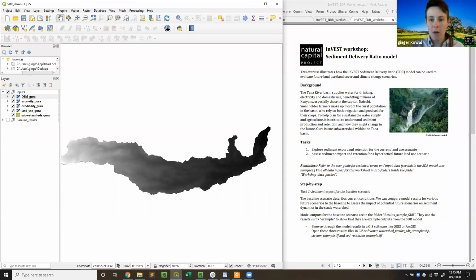This DEM was downloaded from SRTM, the NASA Shuttle Radar Topography Mission. So this is globally available data. It's at 30 meters resolution, but it was resampled to match the land cover. As I mentioned during the overview, the DEM is the authoritative resolution for this model.